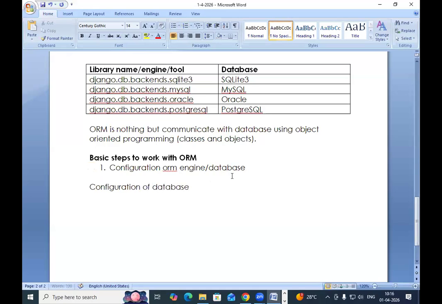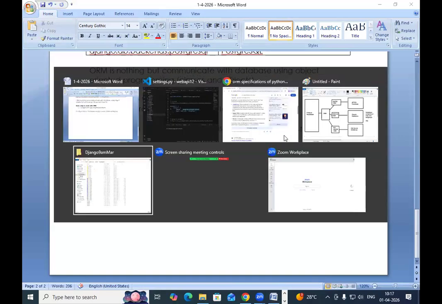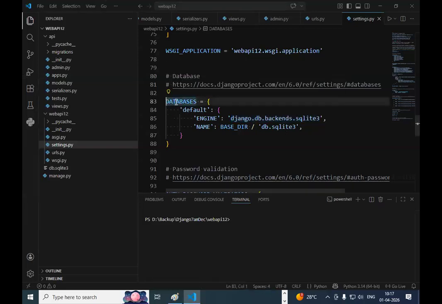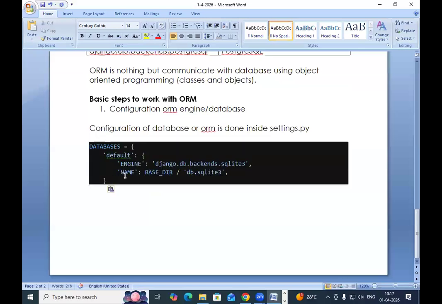Now configuration of database or ORM is done inside settings.py. In settings.py, there is one environment variable called DATABASES. Here you have to configure. What is the default database? SQLite 3.